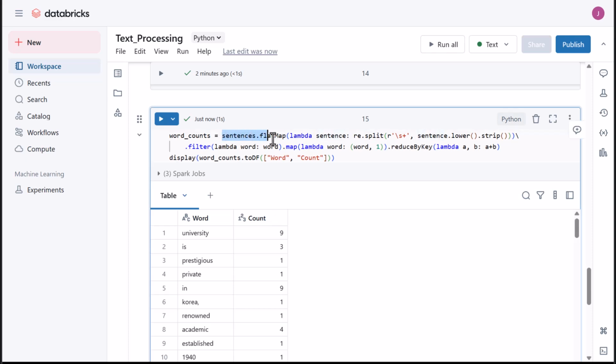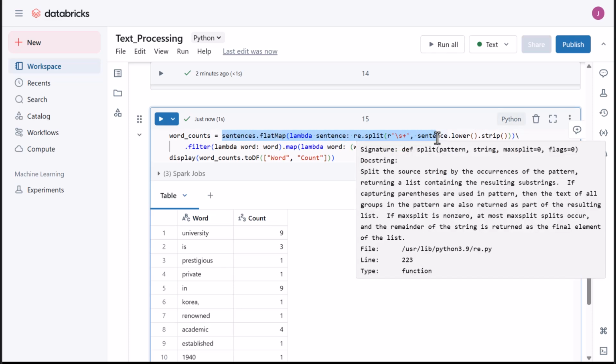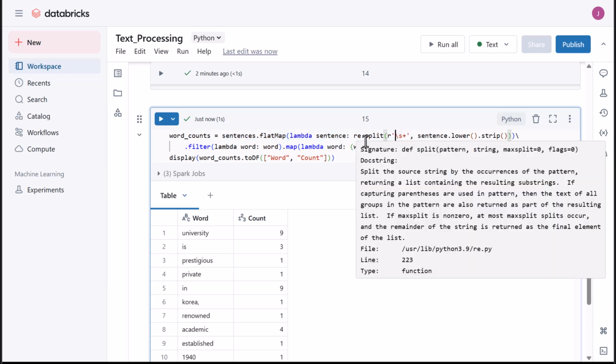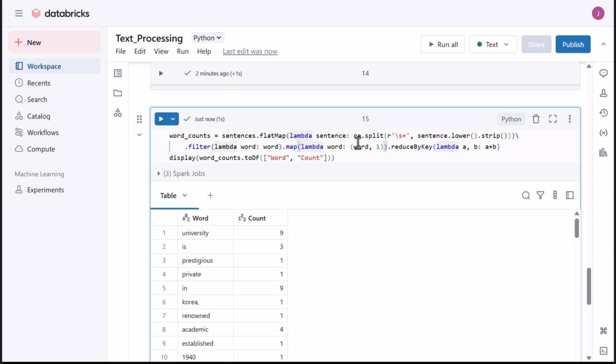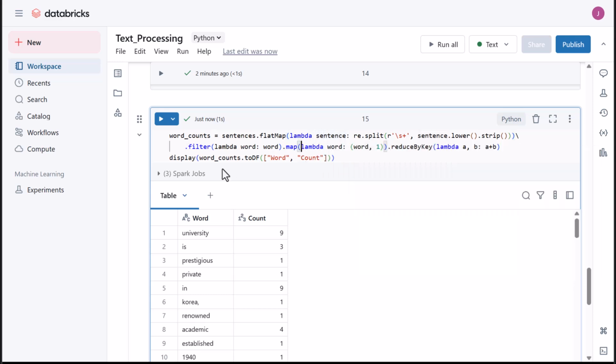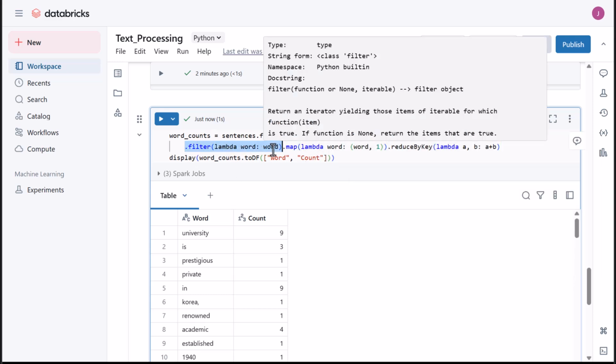And so this line, sentence.flatMap, this converts each sentence to lowercase, then strips leading and trailing spaces. We do not want to consider the spaces before and after each word. Then we split it into words using the regular expression that we already imported. And finally, we flatten all resulting lists into a single RDD of words, right? This filter lambda word: word removes empty strings that may result from splitting or whitespace-only entries.